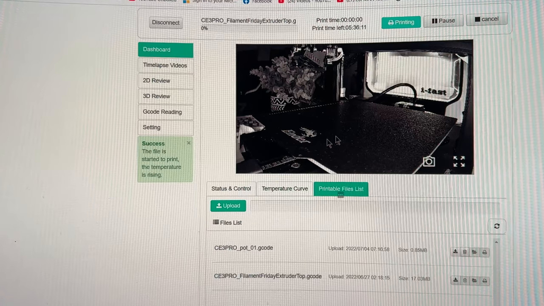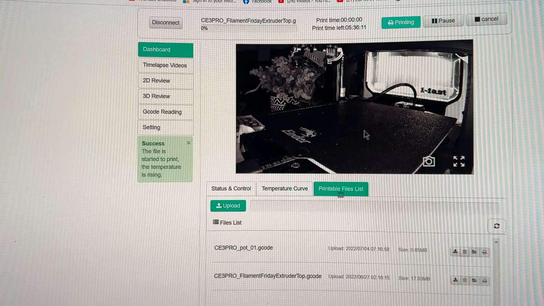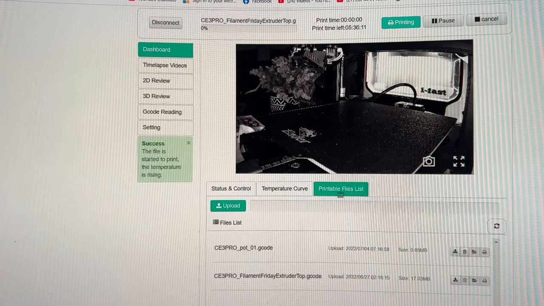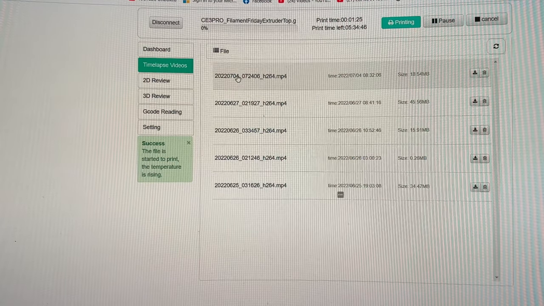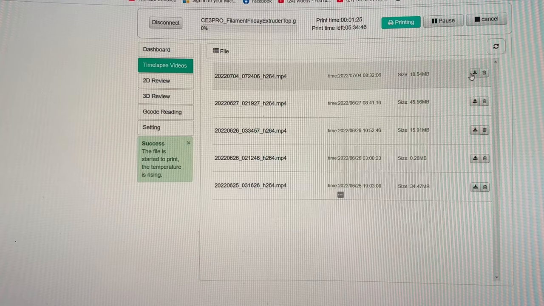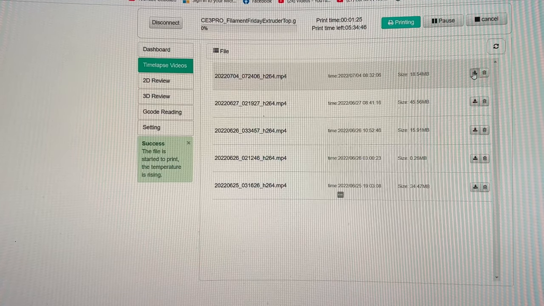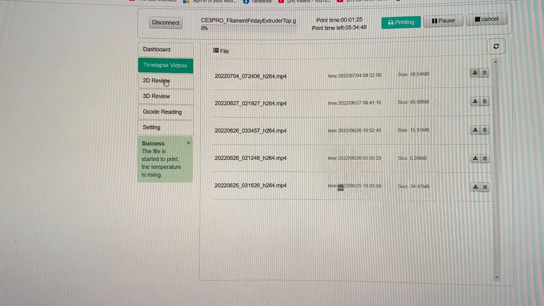Right now, I sent a job to print, and you can see here is the view to my Ender. And this is connected via the USB-C port. I can see time-lapse videos that I may have already recorded. And these are the ones that are stored on the SD, and I can actually download them so that I can see what it looks like. So I'm going to go ahead and download that one.